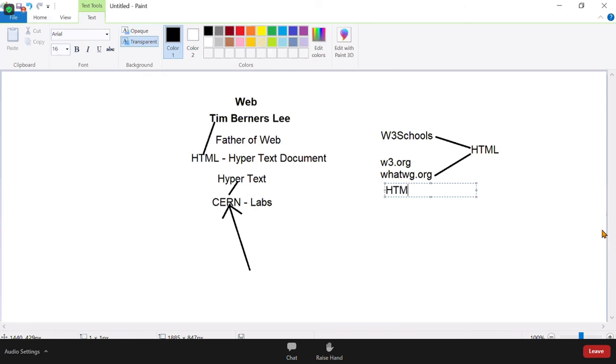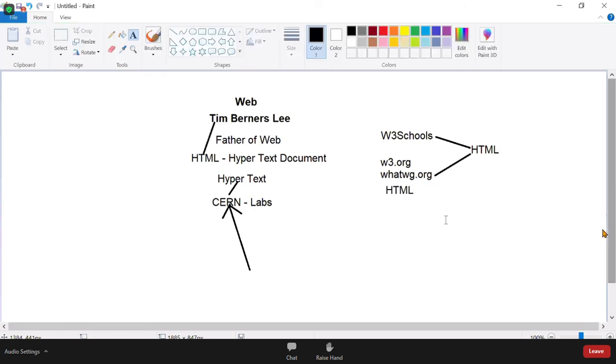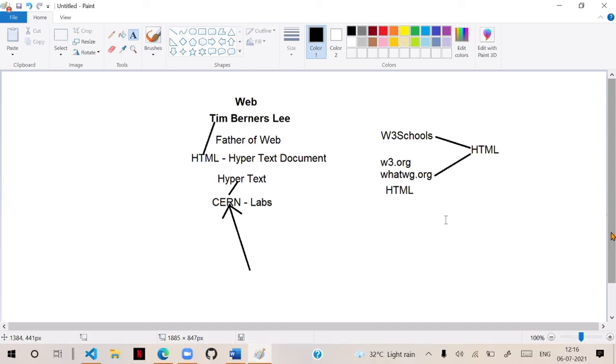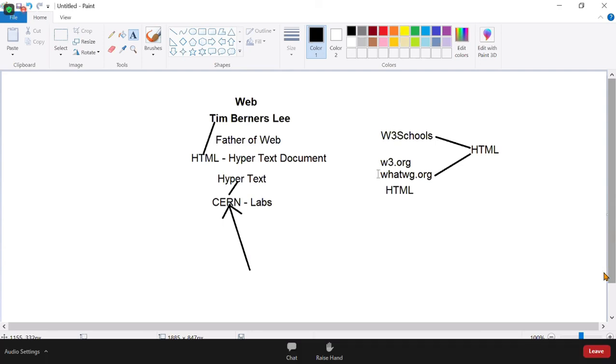These people build HTML. HTML is maintained by those people. Understood? HTML is built by those people. WHATWG. And you are going to websites and watching YouTube videos and so much other stuff. So other than WHATWG, that means you are not learning from the people who built it. The people who built it will tell you correctly, or W3Schools will tell you correctly. What do you say?